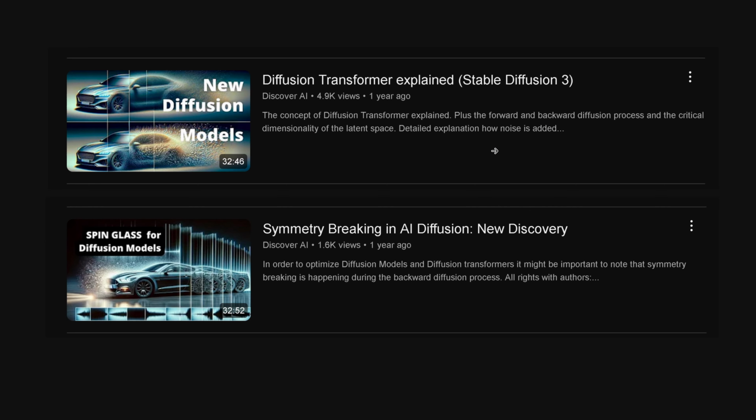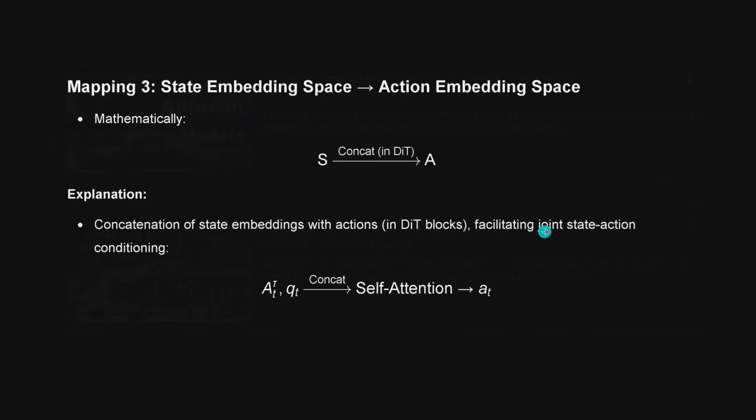And if you want to go mathematically a step further, I showed you, with a look at theoretical physics and using spin glasses for diffusion models, a little bit more advanced lesson, that there's a symmetry breaking happening in the diffusion process. And I showed you that in order to optimize the diffusion model and the diffusion transformer in higher dimension, it might be important to note that symmetry breaking is happening during the backward diffusion process. And I showed you, yes, from theoretical physics, there are some operators that have some special behavior, but more about this in a later video.